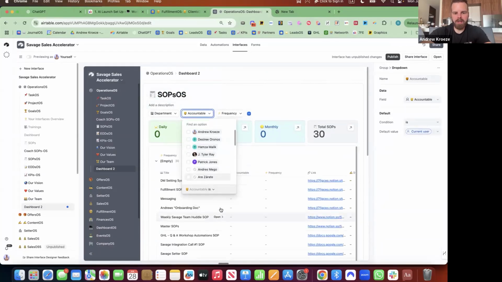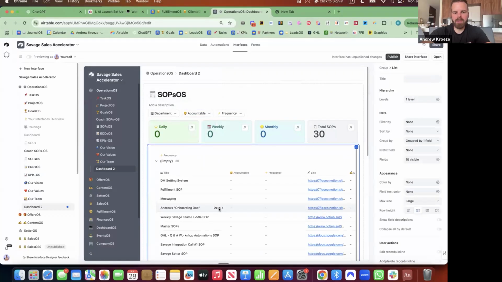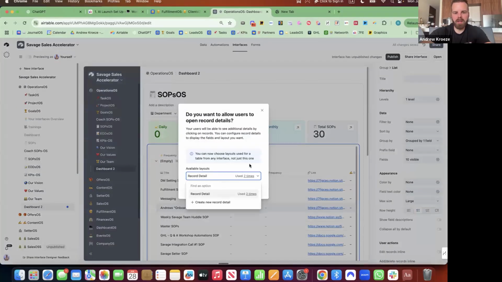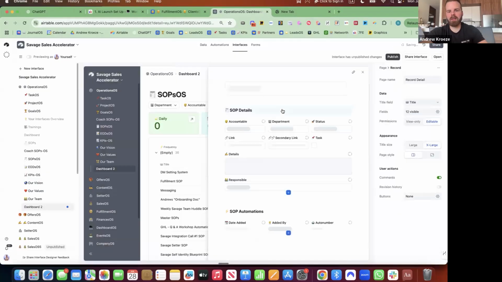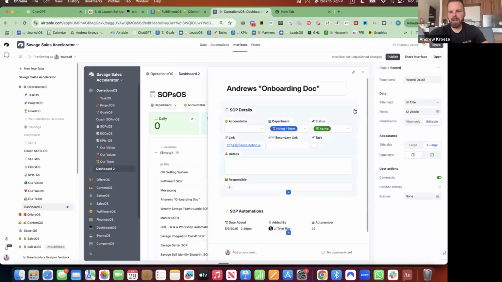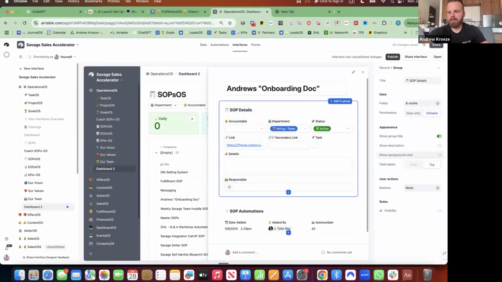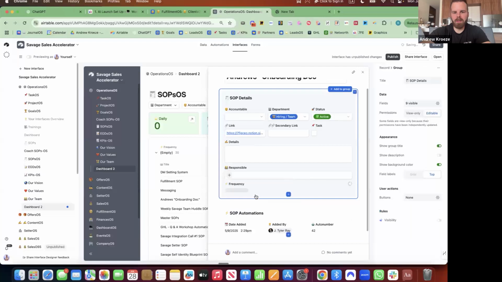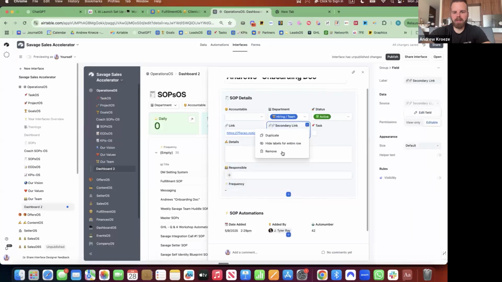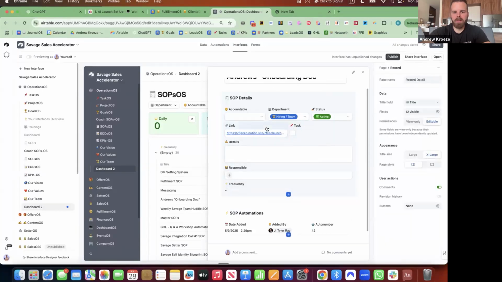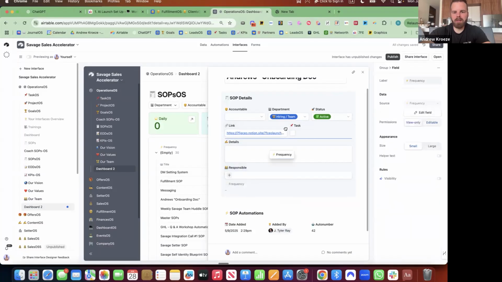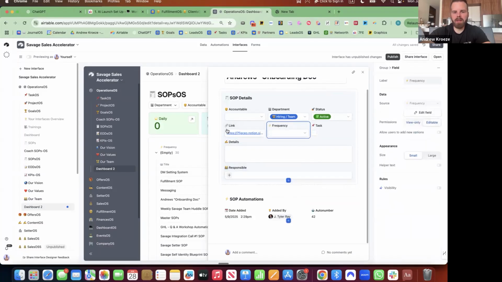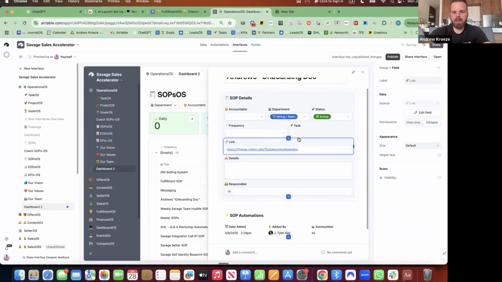But the most important part here is the open function. So what is this going to look like? We have 2 record details there. And I'm going to add a background for this. And I'm going to add in frequency into here. Take out that secondary link. You don't need it. And let's add in frequency right here. Make it editable. Now we got all of those important things right there.